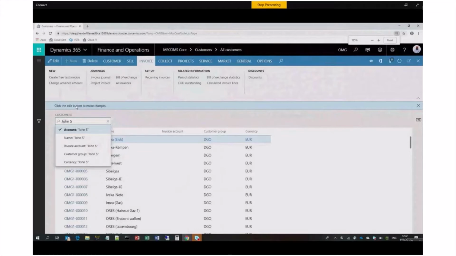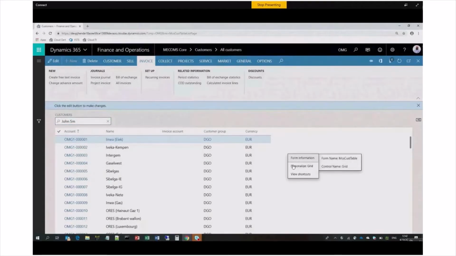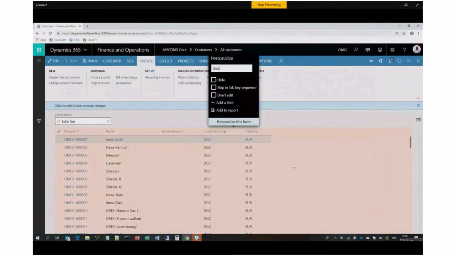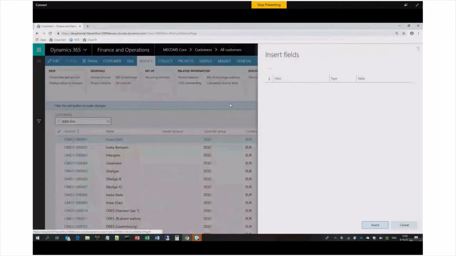So as soon as I start typing data in the little box, it asks on which of these different fields do you want to filter? And those are the fields that are also shown in the grid. And then it's nice to know that even though it's no longer a fat client, you can still have that personalize this form ability. So if I want to, for example, add an extra field to this grid, let's say the method of payment of the customer.